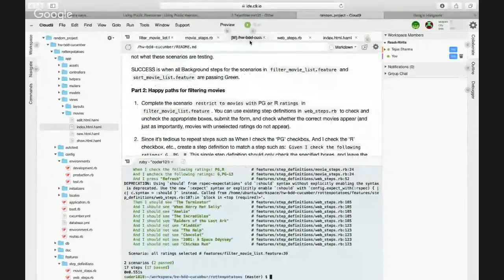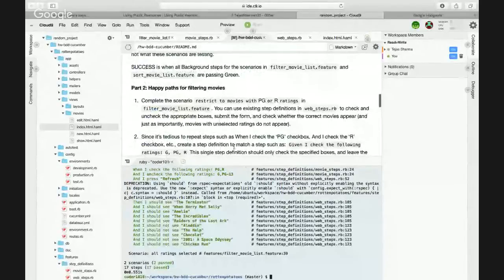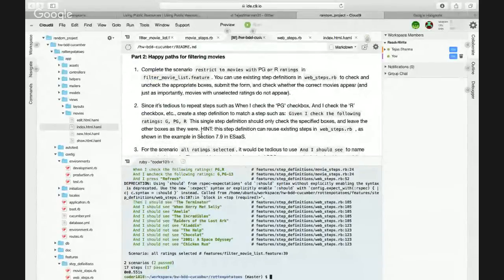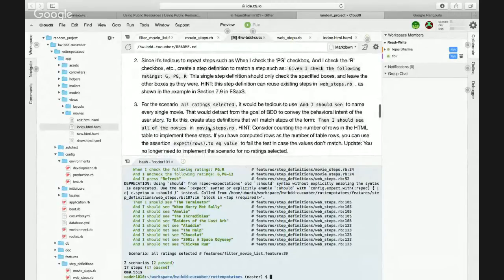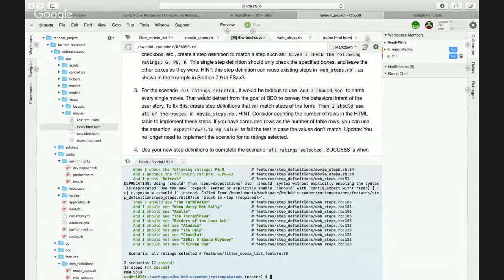Okay, so where have we got to? Given I check the following ratings. So we've basically done this, haven't we? Yeah. We're on number 3 of part 2, I think. Yeah. Okay. The next scenario.